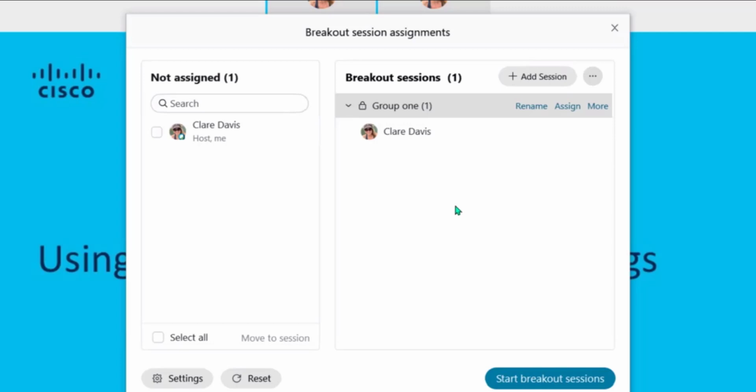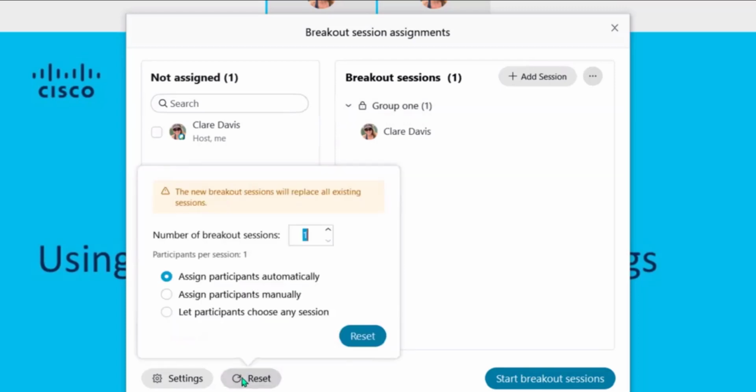Now, when you or a co-host is going through this process, creating your breakout sessions, you're not affecting what the participants of your meeting can see and what they're doing in the main session. This is all behind the scenes to them. So let me go ahead and click Reset.